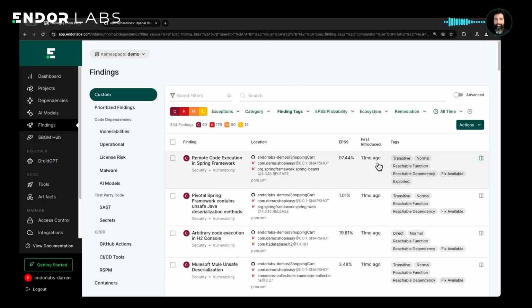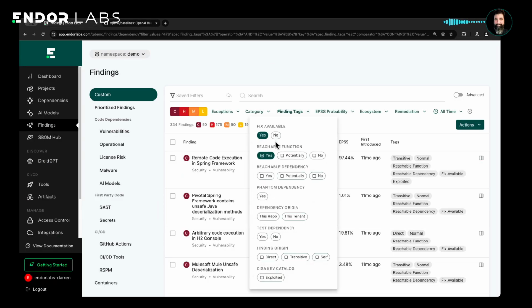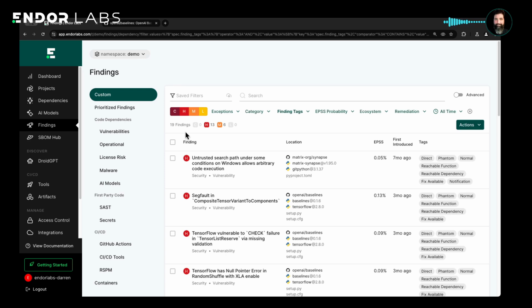But because Endor Labs is already reasoning about your applications to determine where fixes are available and where vulnerable functions are reachable, we're also able to determine whether you're using a dependency that's not been declared in your manifest file, a phantom dependency. When we do that, I can find the 19 across this organization, and there's an example of one where OpenAI's Baselines uses TensorFlow in a way that's vulnerable.